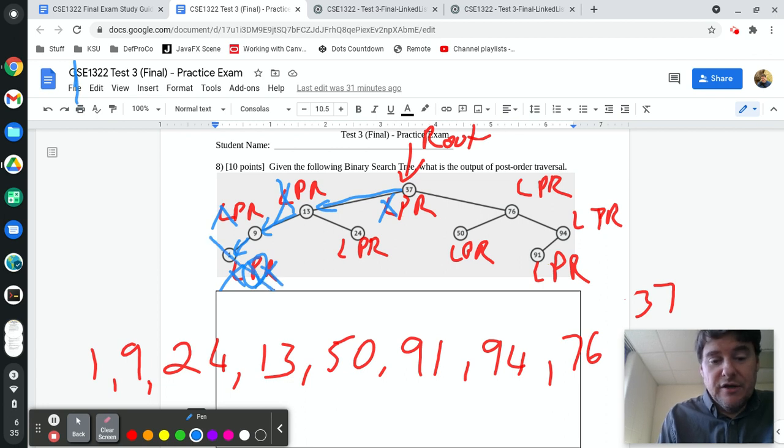Back up to the 9. We did our left. Now we're going to do our print. That gives us a 9. And now we're supposed to go right. There's nothing to the right, so that node is done. Back up to the 13. We did our left, so now we're supposed to do a print. And now we're supposed to do a right, which is going to bring us down to here.